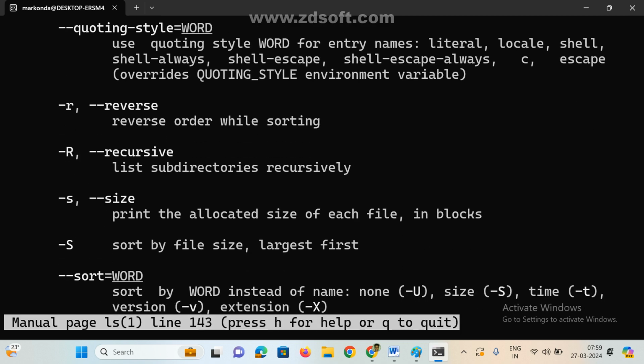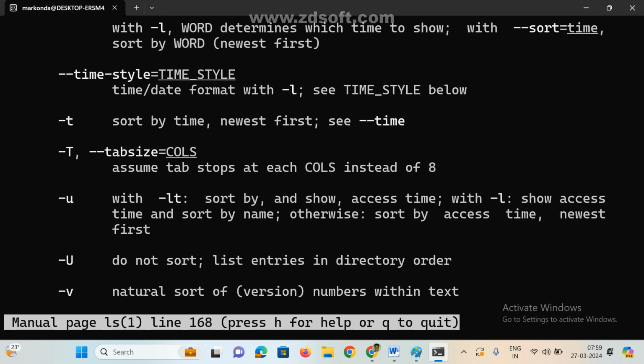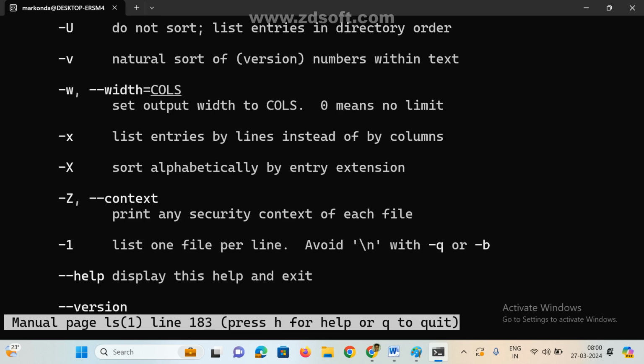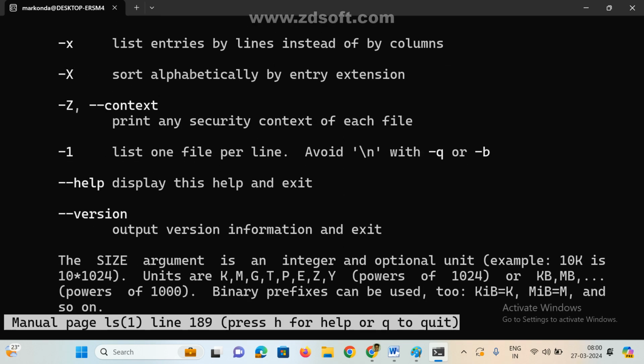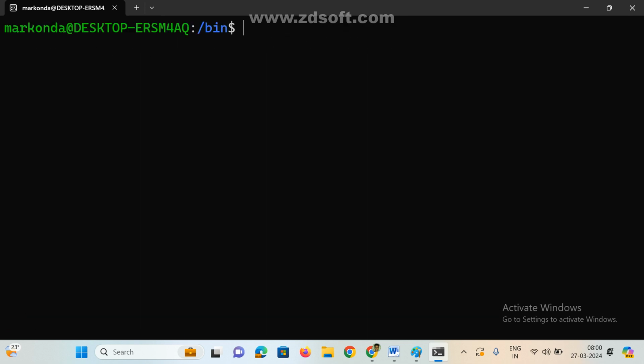If you want size, small s, capital S sorts by size. See here, small t, capital T, small u, capital U, small v, w, x. Whatever you want, we can pass these many arguments. If you want to know more, just give man. It will provide the documentation. Based on this, we can easily understand. Clear guys? Any doubt here as of now?